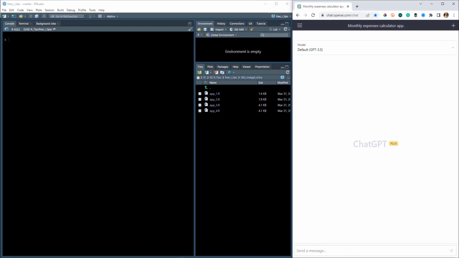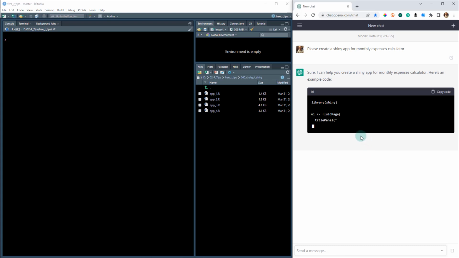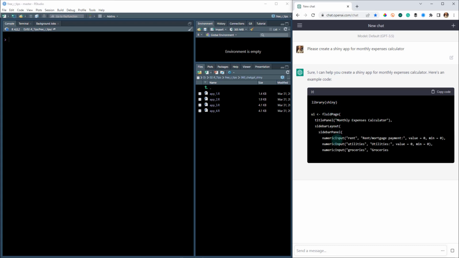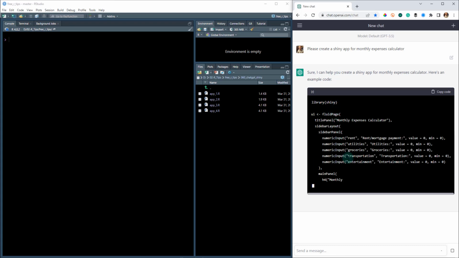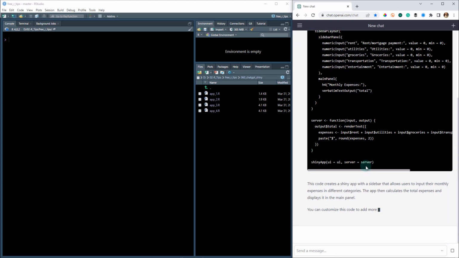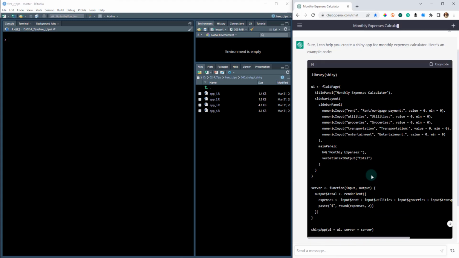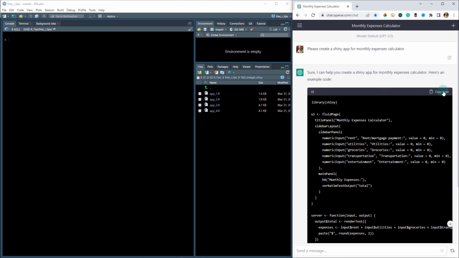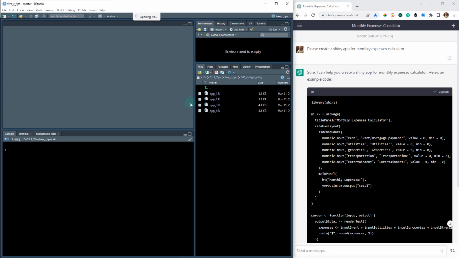So the first thing that I'm going to do is ask it to please create a shiny app for monthly expenses calculator. We're just creating a monthly expenses calculator, and ChatGPT is going to help us do that. You can see real quickly, it's already making all this code for me, and it's even calling it monthly expenses calculator here. I'm just going to copy that code.